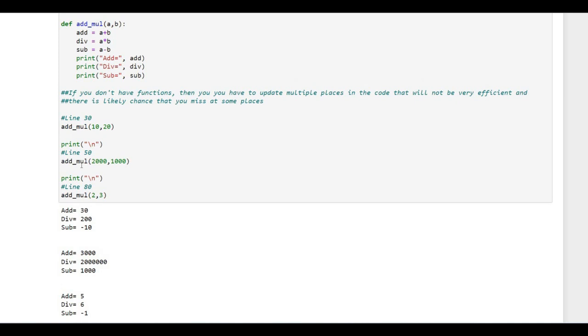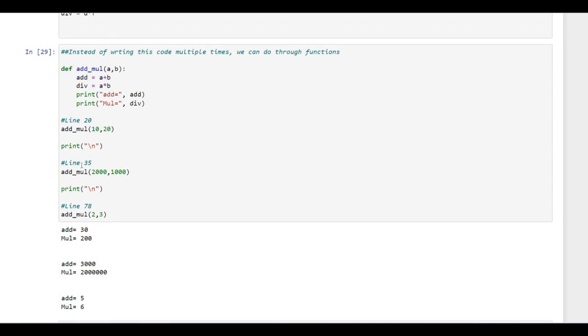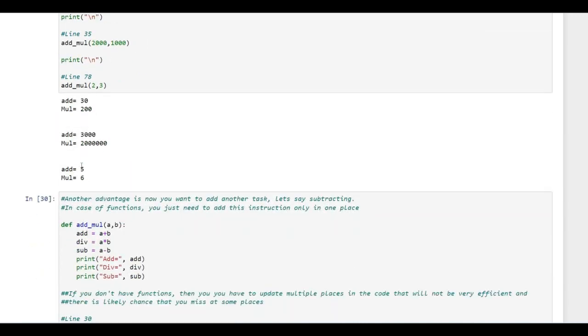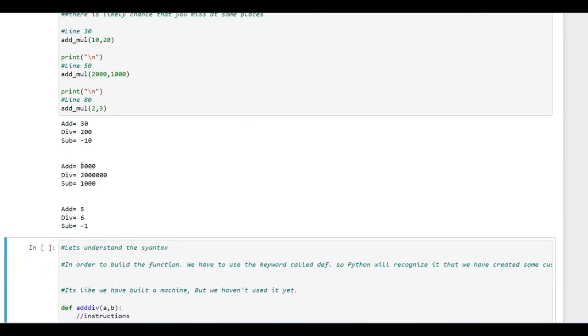So that's another advantage of a function. If any new thing comes up, you just have to update it in one place, rather than in the old process where there are no functions, where you have to update at all the places whenever you are doing those operations. So we can see that the code looks much easier to understand, easy to explain, very organized and very efficient.